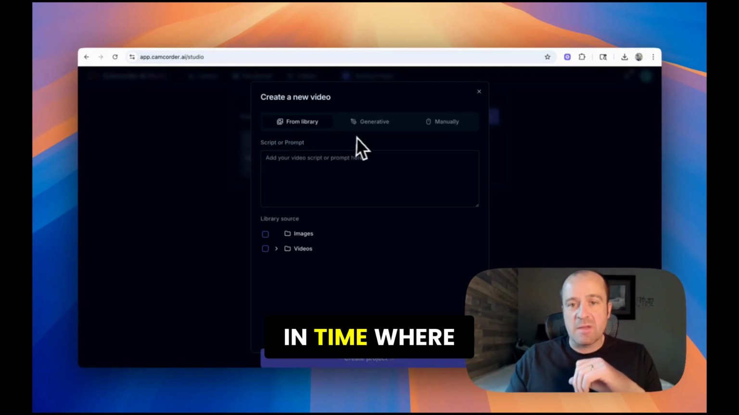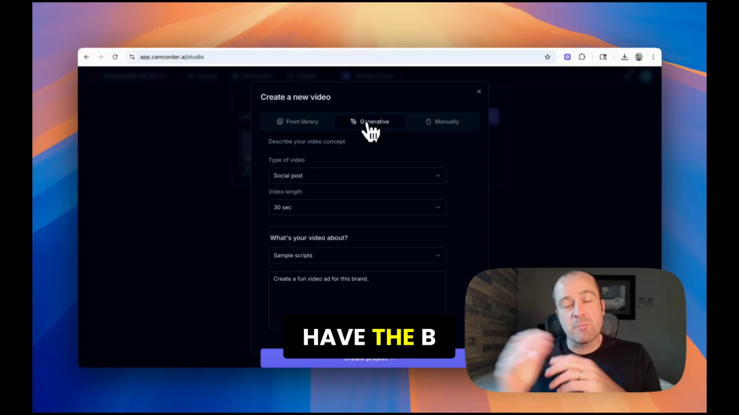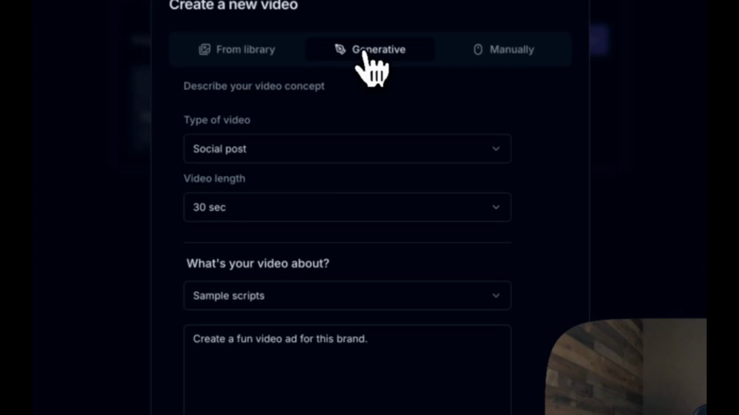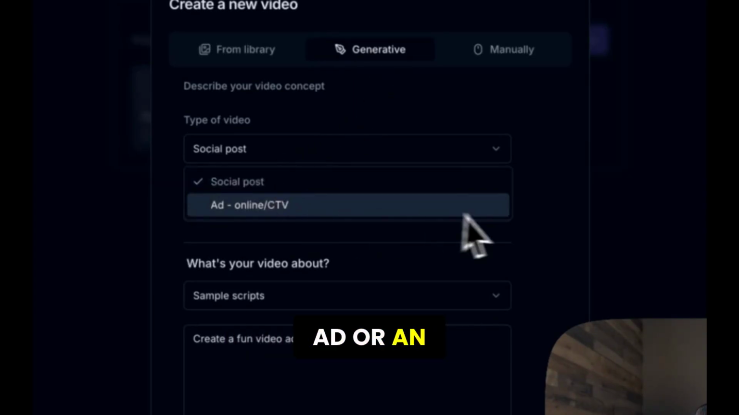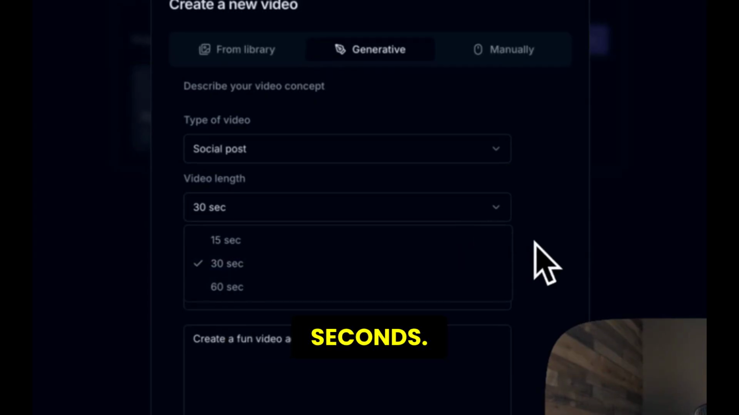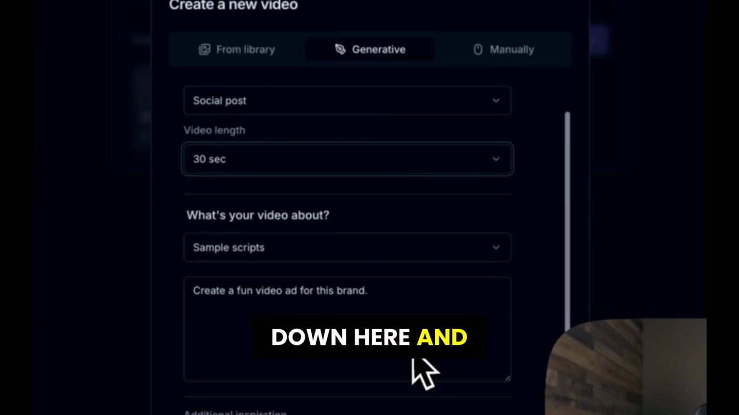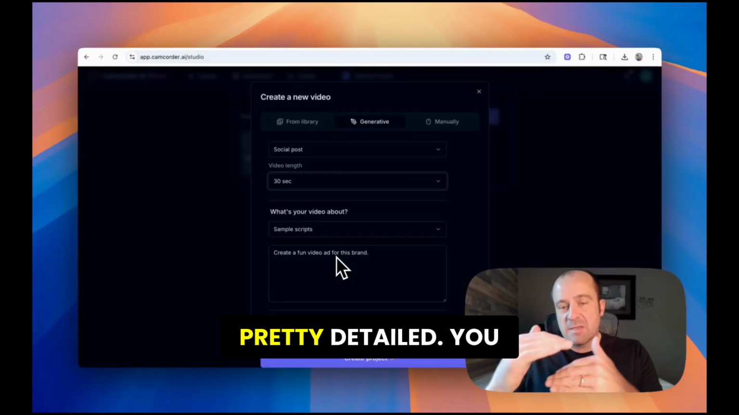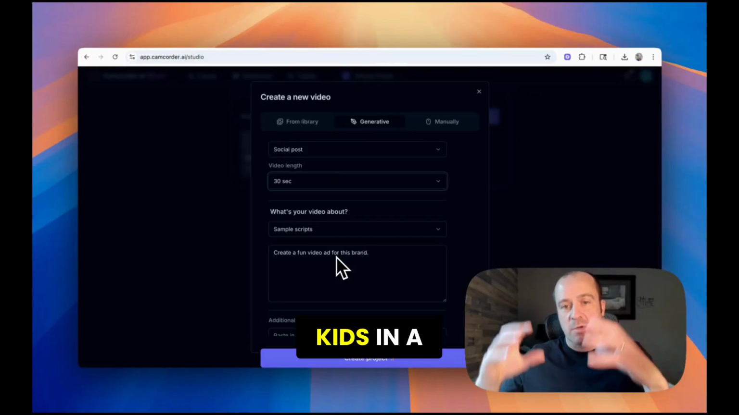However, there could be a point in time where you just want to generate something, right? Maybe you don't have the B-roll yet. Maybe this is pre-production. You want to create a storyboard, an outline of something. And there's a few different things you can do here, right? You can say, I want this to be a social post or an ad or an online CTV post. You can adjust the duration, 15, 30, or 60 seconds. You can go down here and you can give it whatever prompts you want, right? So you might come in and say, pretty detailed, I want to show kids in a playground.